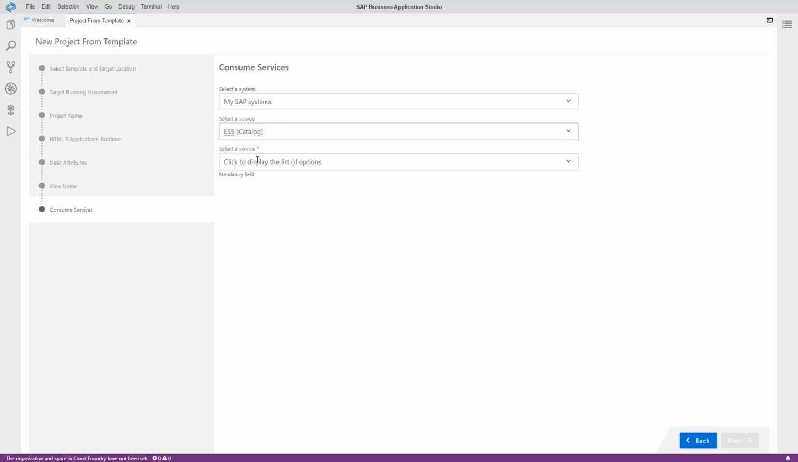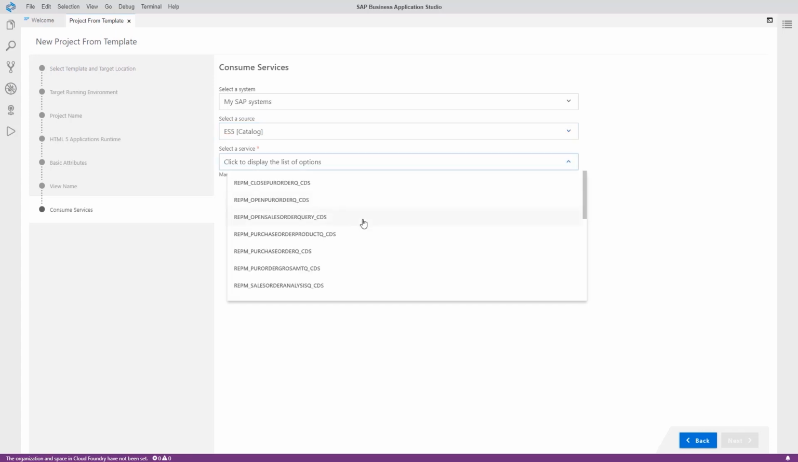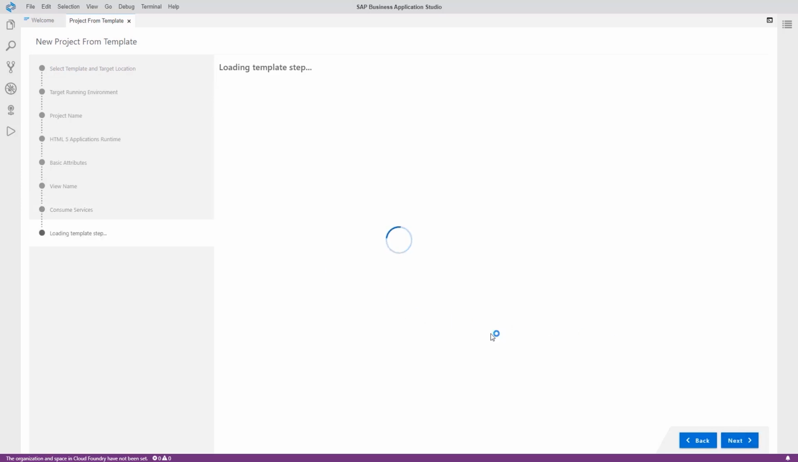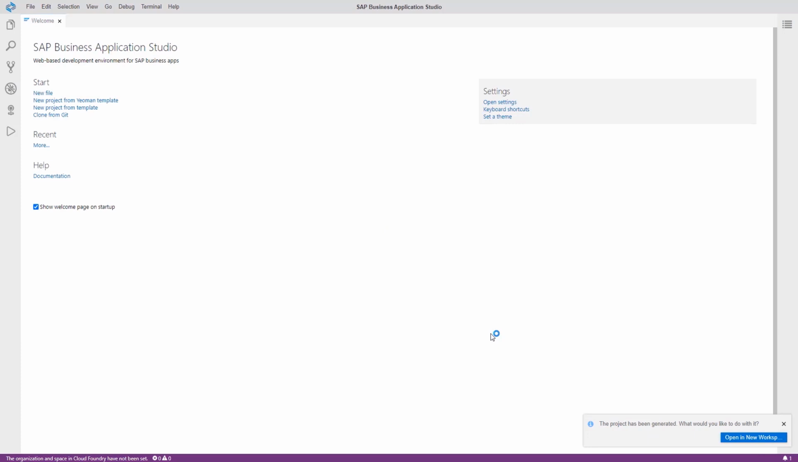And now I need to select the service that I'm going to consume in my application. I can scroll down the list and look for the right one, or I can just filter the list. I'm going to use GW sample basic service for my application. Basically, I completed the wizard part of the development.